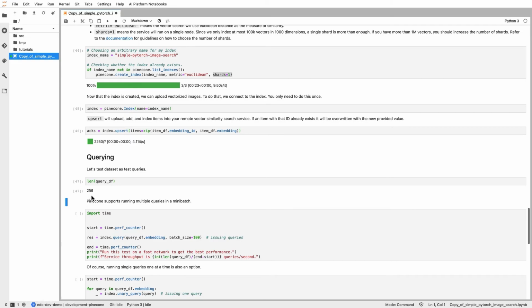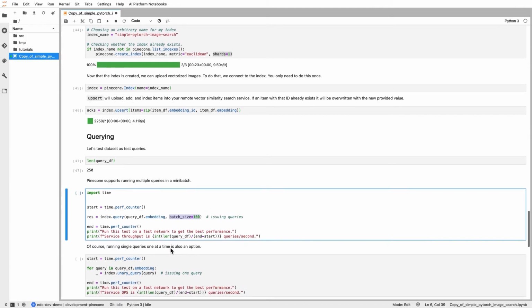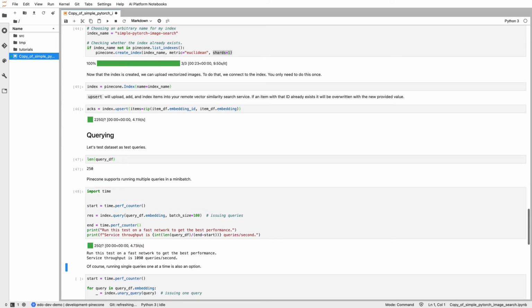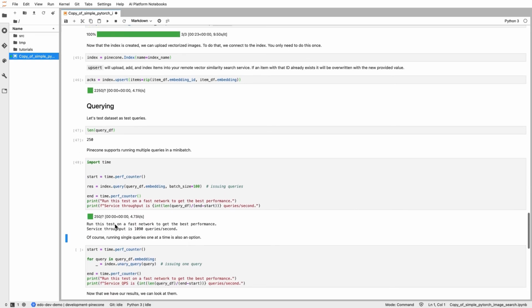Now I have 250 queries that I would like to issue. Here I'm going to run those queries as a batch, in batches of size 100, so that would be 3 query requests. I'll time it just so we can see what we get out of it. And here I'm getting a throughput of about 1,000 queries per second.